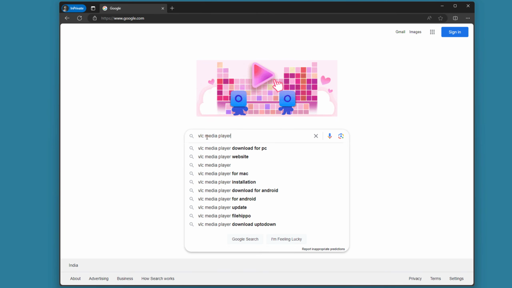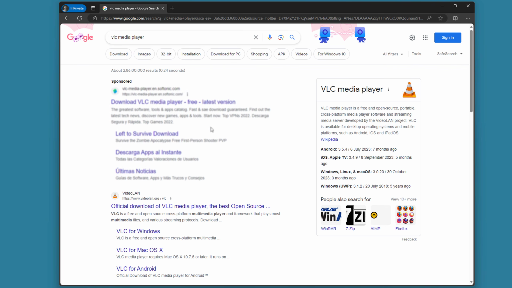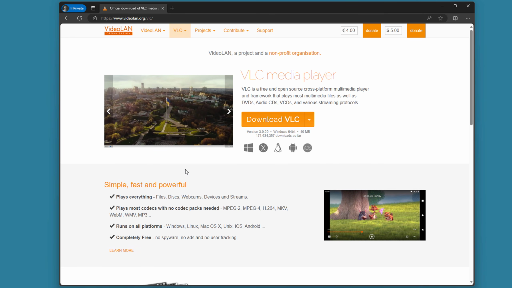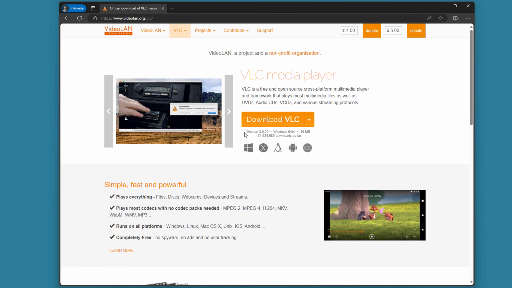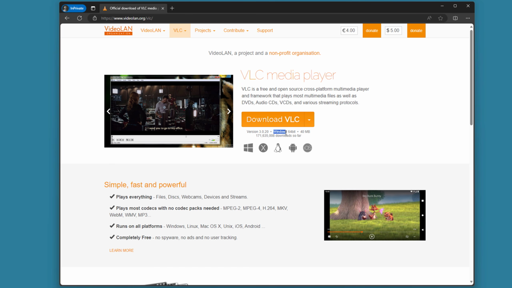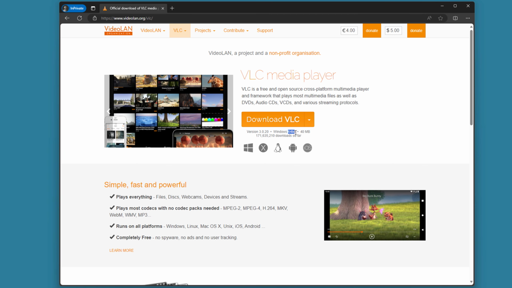Okay, and press enter, and ignore the first sponsored link or the ad link. You need to ignore them, and you need to find the official website. So this videolan.org is the official website for VLC. So I'm gonna click on it, and here you can see the download button, and underneath this download button we have a few pieces of information regarding our app, like version of our app, supported operating system, supported architecture, and the file size.